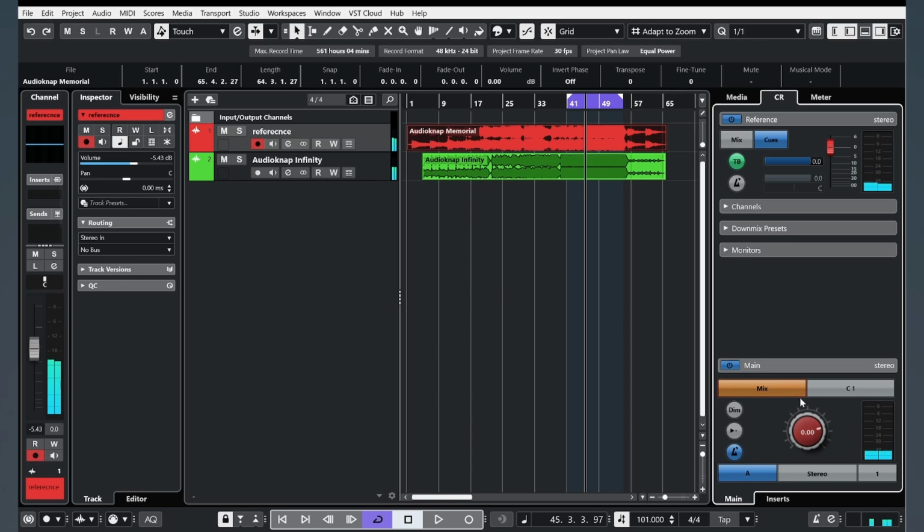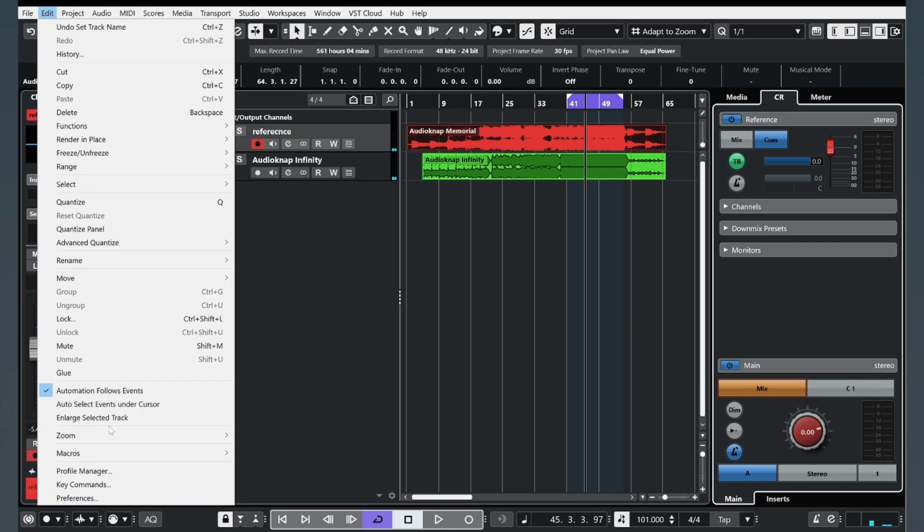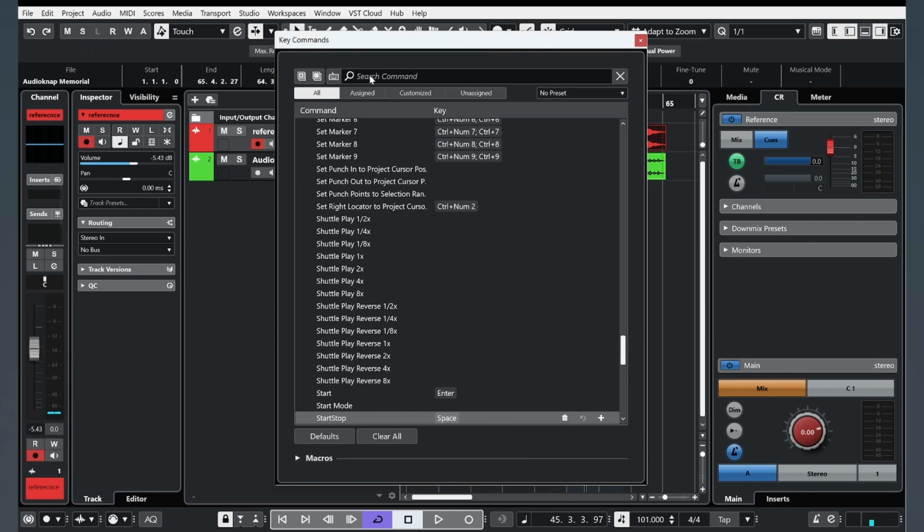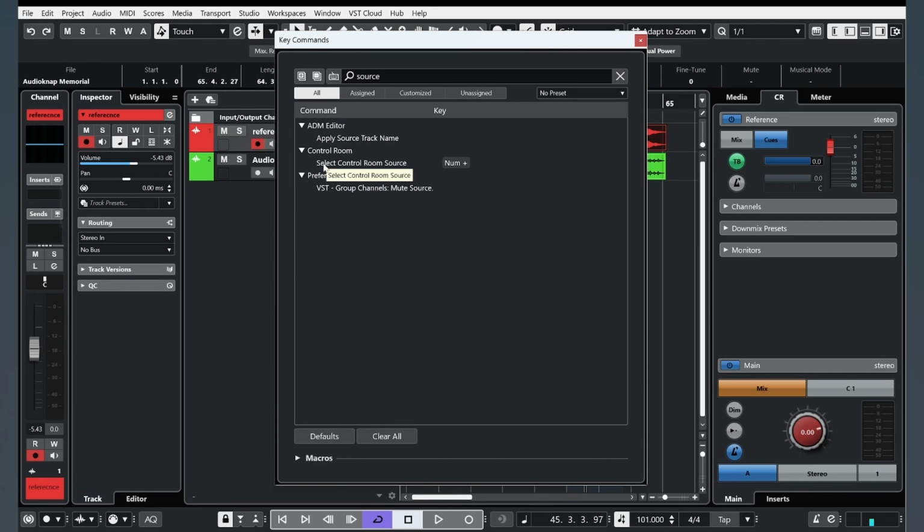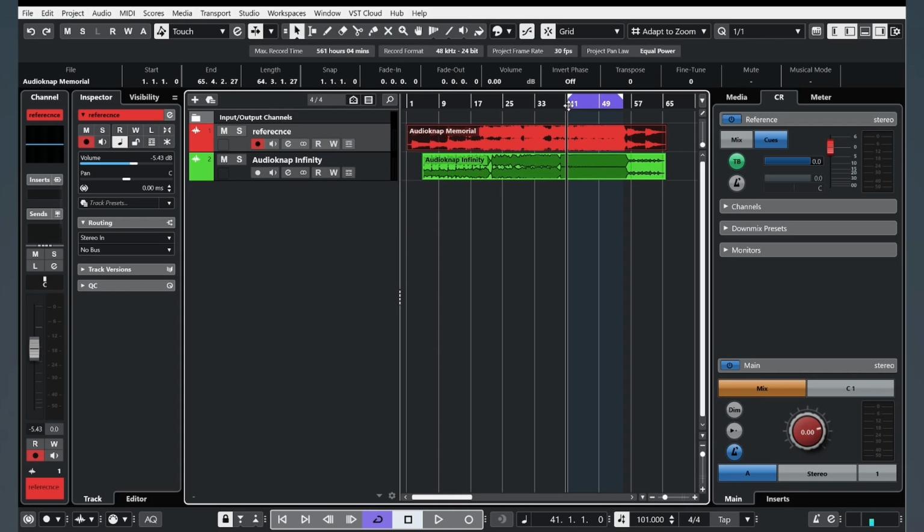Or you can customize this button. Go to Edit, Key Commands, and find Source. And now we see this Select Control Room Source. Double click here, plus Assign, OK. And now if we press plus on our keyboard, we will switch between our reference track and another track that we create, for example. It's very easy, it's very fast, it's a very cool feature in Cubase.